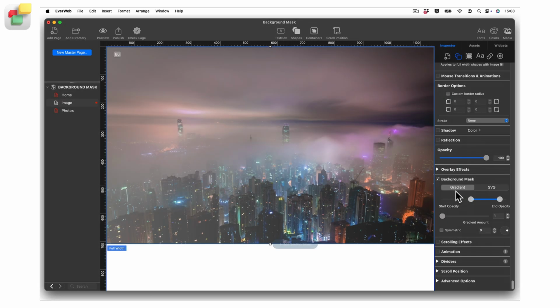There are two types of mask: gradient mask and SVG mask. When you activate the background mask settings, a gradient mask is automatically applied to the image. We will look at the SVG background mask later on in this video. If the SVG button is currently selected, click on the gradient button.